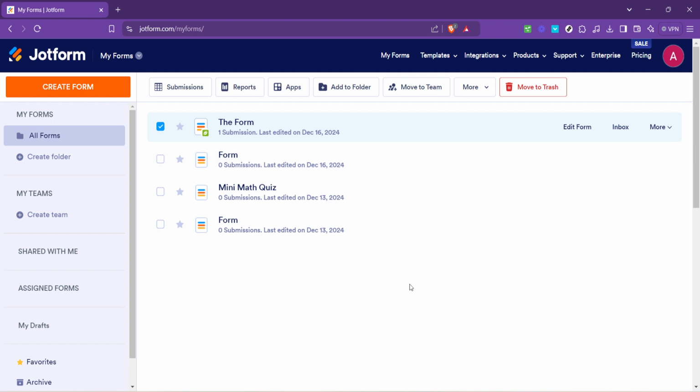A good form name not only reflects its intent, but also makes it easier to find and reference in the future. Whether you're collecting survey responses, registration details, or feedback, a well-named form is like a well-labeled file, infinitely easier to work with. Once you've typed in the new name, confirm your change.